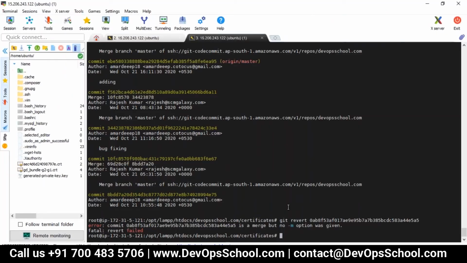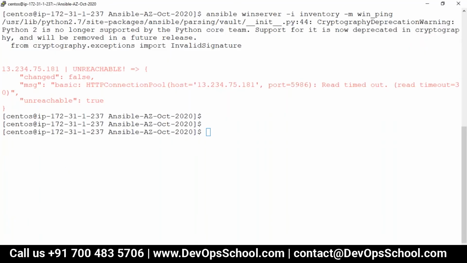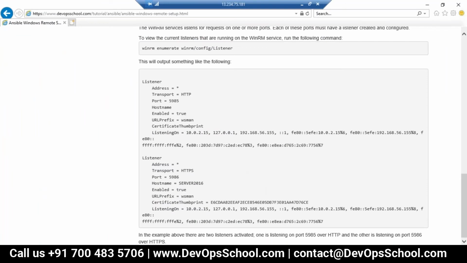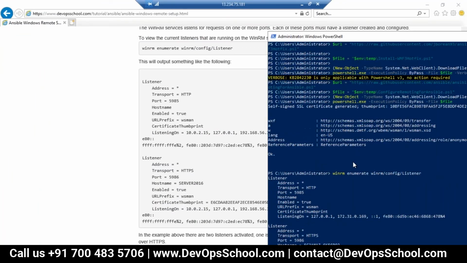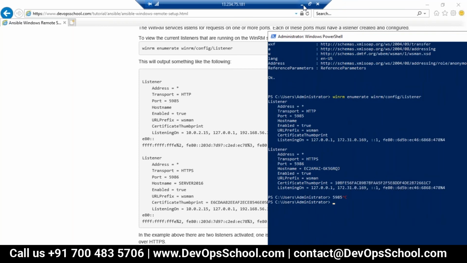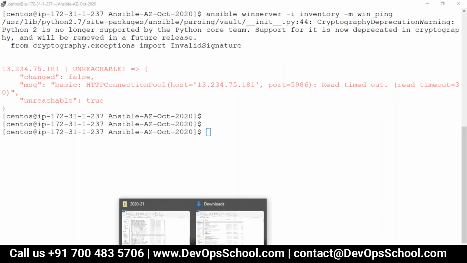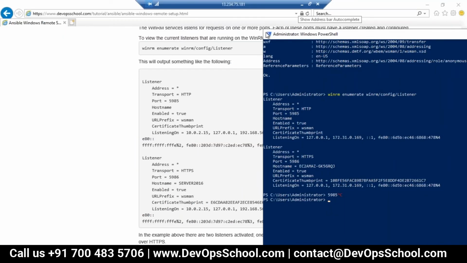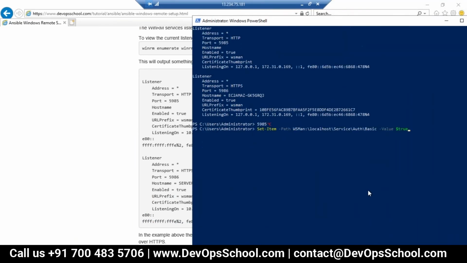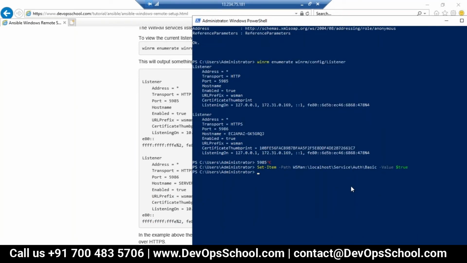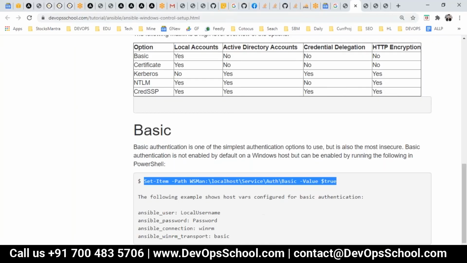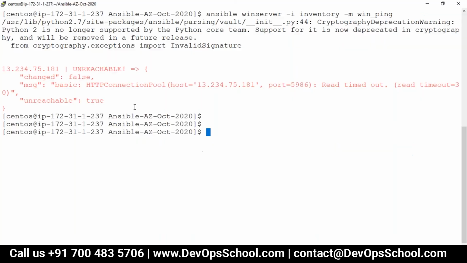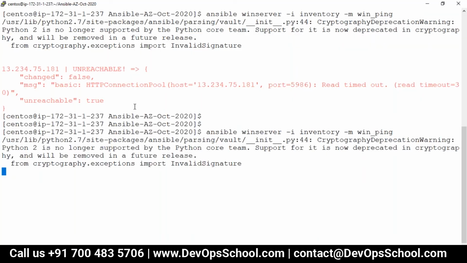So unreachable. For this, I will run the last command. I copied it. Set-Item last. Mind it, probably done. So guys, after this, can I rerun one more time? And let's check it out.